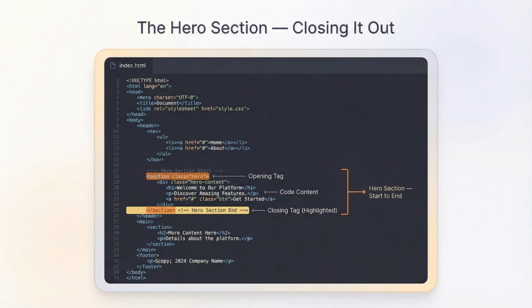Think of it like bookends. Your opening section tag and your closing section tag define exactly where the hero section begins and ends. Everything in between belongs to that section. This visual boundary in your editor helps you stay organized as the page grows longer and more complex.